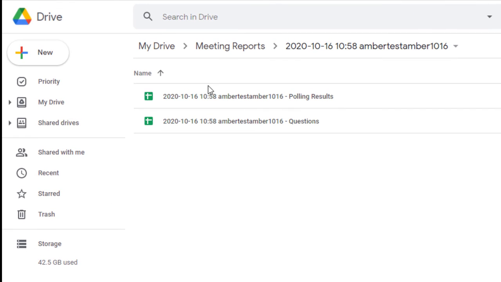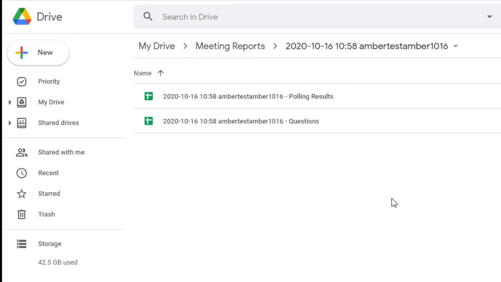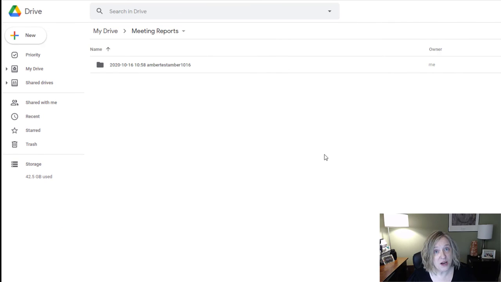The information for both questions and polling results is stored in a folder in your Google Drive, and it will be inside a folder called Meeting Reports. So as you collect more polls and questions, you'll get a spreadsheet for each of those inside the meeting reports folder. There will be an automatic folder with the date and time stamp, and if there was a nickname to your meeting, it will also be included. Inside that folder, you will find the two spreadsheets for polls and questions. So this makes it a great and organized way for you to go back and analyze both polls and questions after your Google Meets.